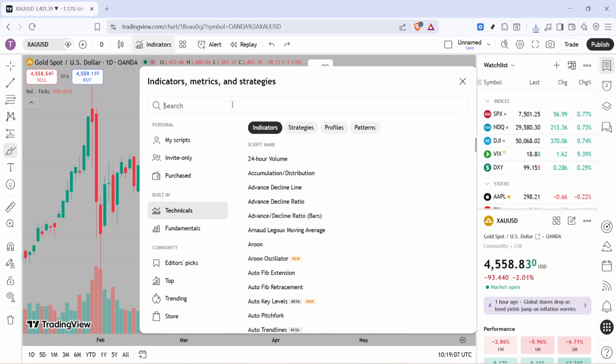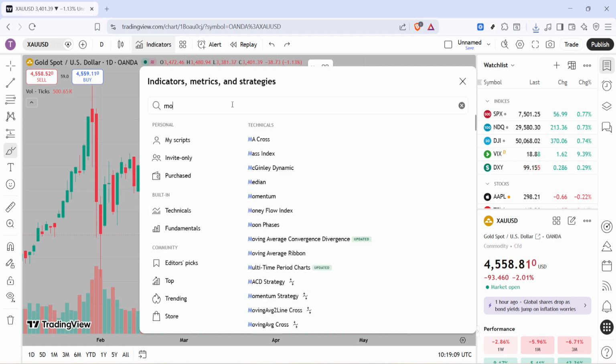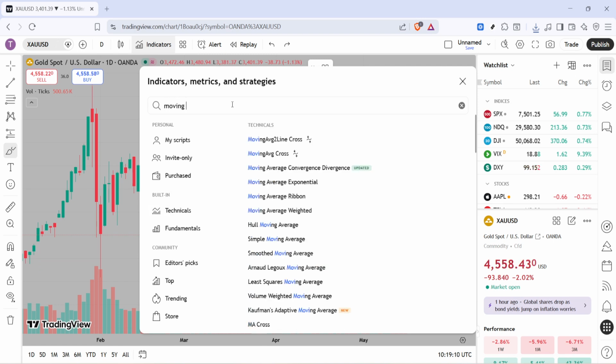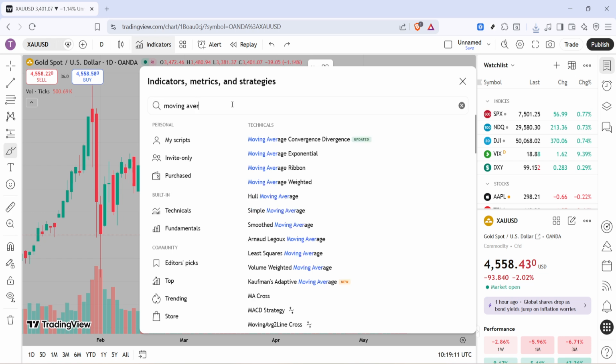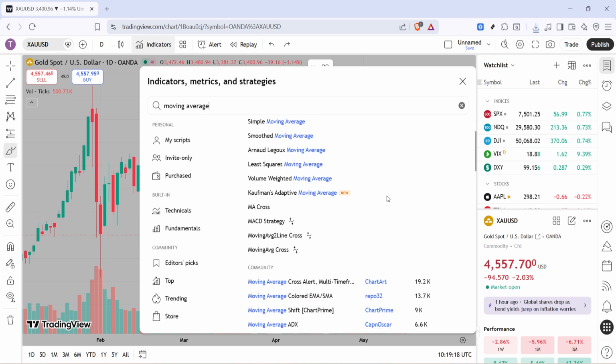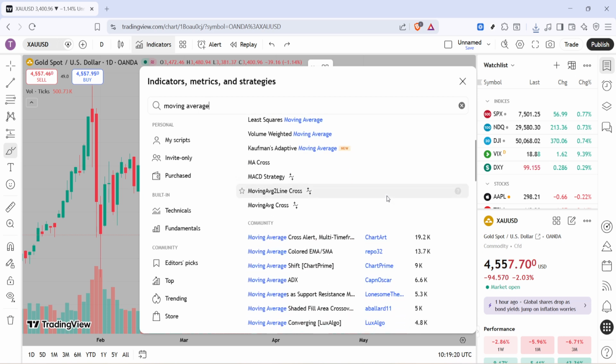Next, use the search bar in that Indicators panel and type the words Moving Average. As you type, TradingView filters the list to show the most relevant results. You'll usually see Moving Average and Moving Average Exponential among the built-ins. Both are widely used, but they behave a little differently. A simple moving average takes the average of past prices equally, while an exponential moving average gives more weight to recent price action, making it a bit more responsive to current moves.